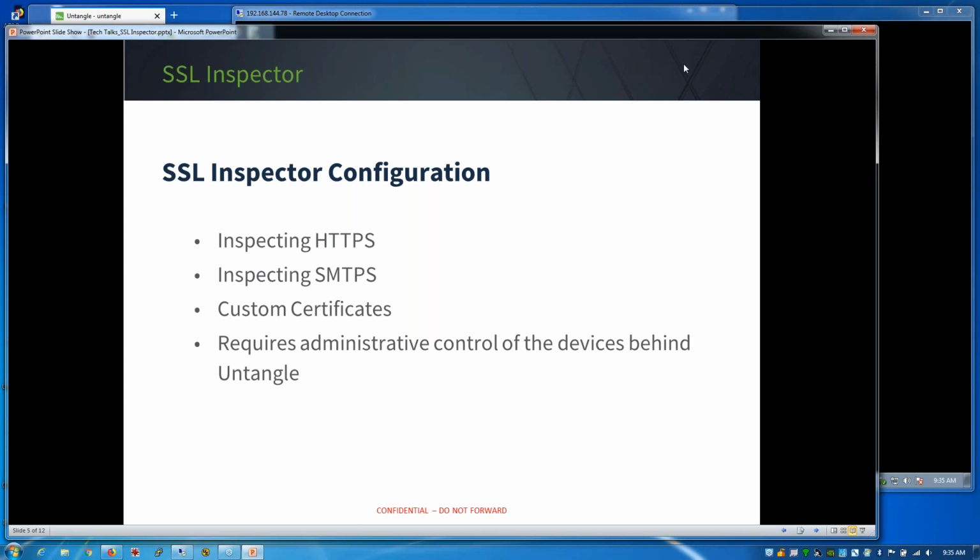And part of the SSL inspection requirements for installing it is that you have to have administrative control for your devices. So there's some problems if you have kind of a bring your own device for your network. It might be harder for you to do SSL inspection, but we'll show you ways to work around that issue. So with that, let me actually get into how it works.